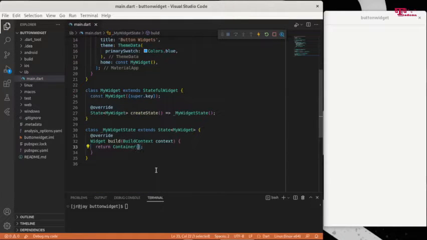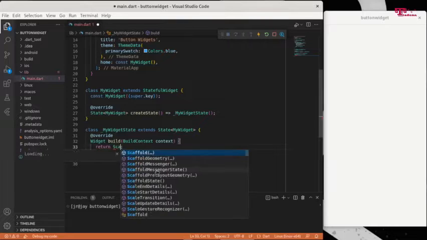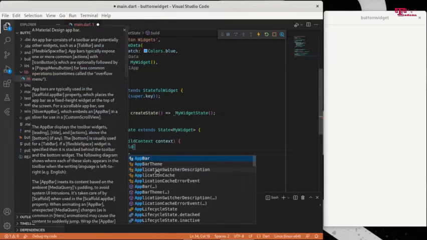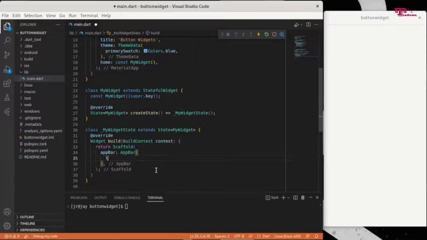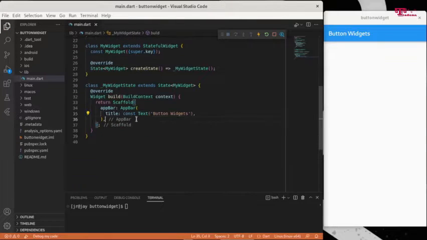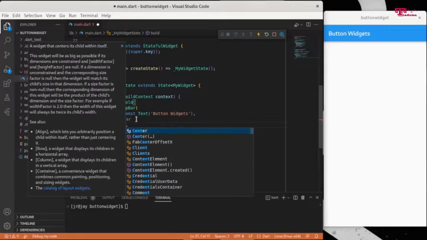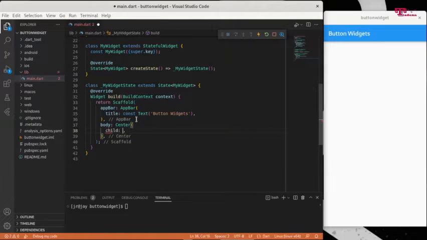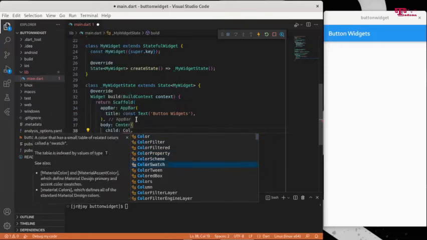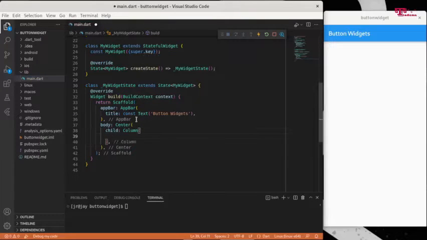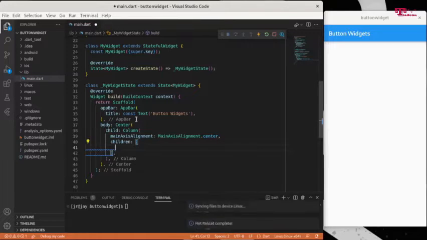So we're going to replace the container with a scaffold, and then we'll supply the app bar with the title, with a text widget with a value of button widget. Then for the body, we will have a center with a child of column. Then the column will have a main axis alignment so that everything is in the center.